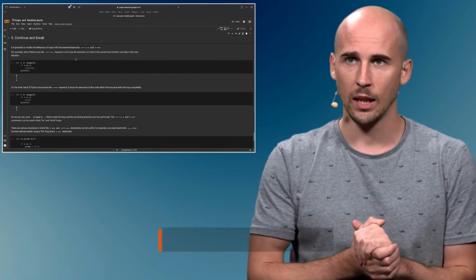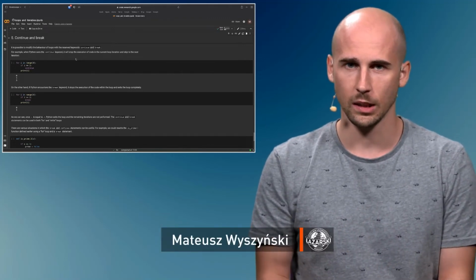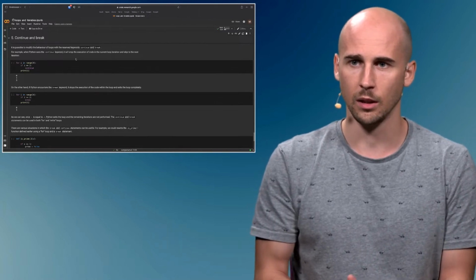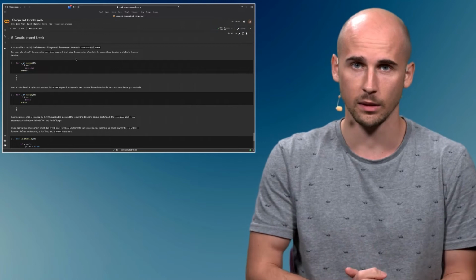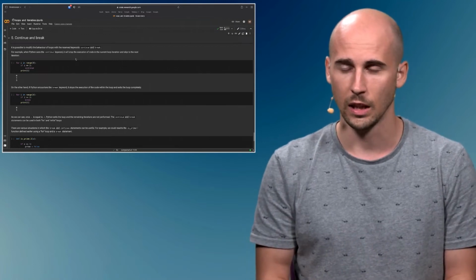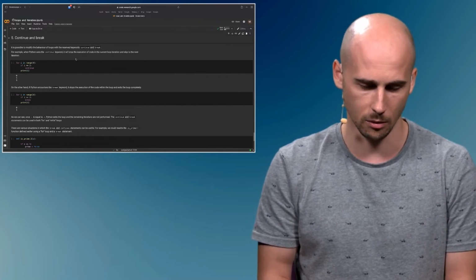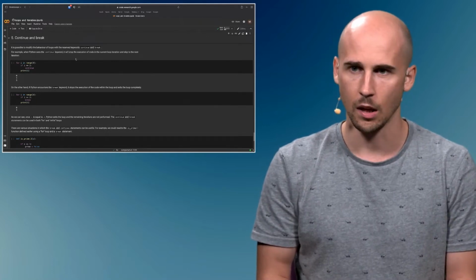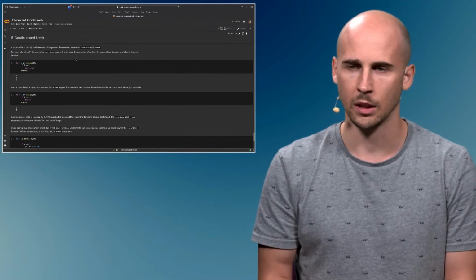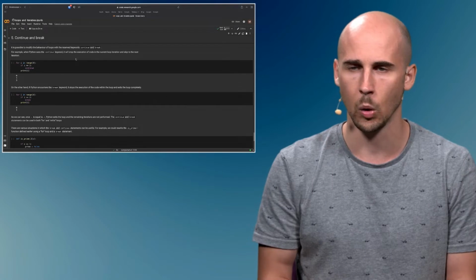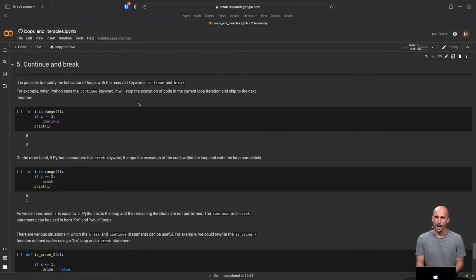Okay, so the last thing in this notebook, let's have a look at the reserved keywords continue and break, which can further simplify our understanding of code and also give us an opportunity to get some specific, desired behavior in a loop we are designing. First, the word continue, how it works.